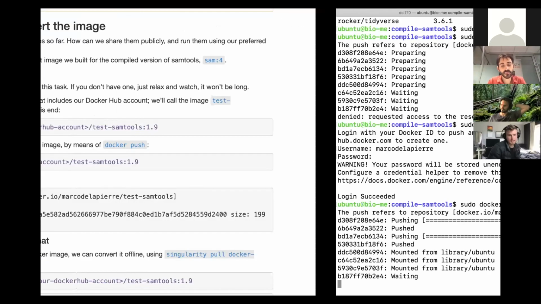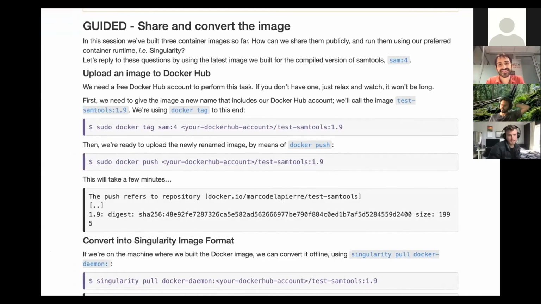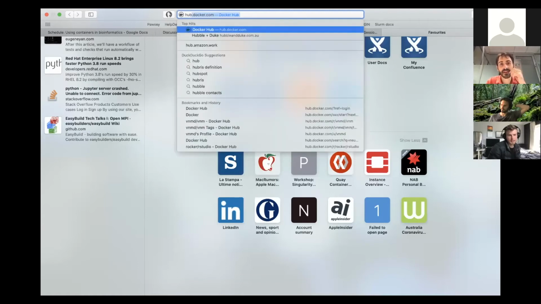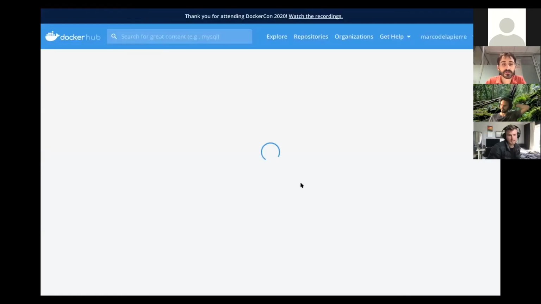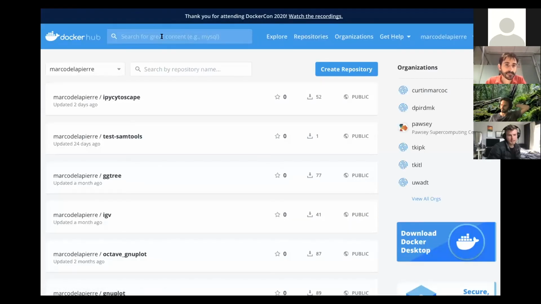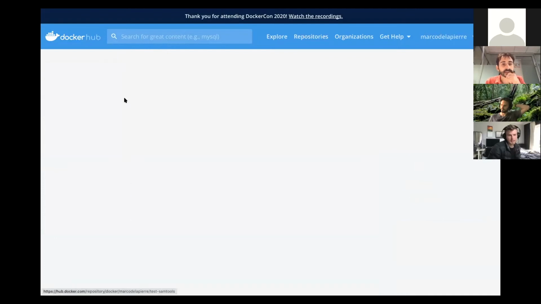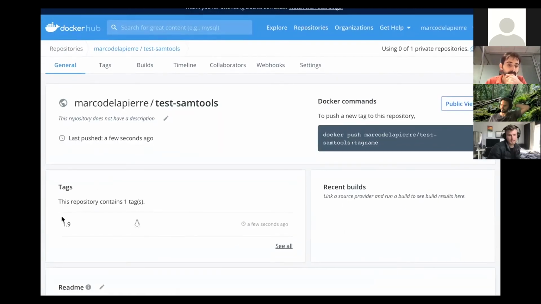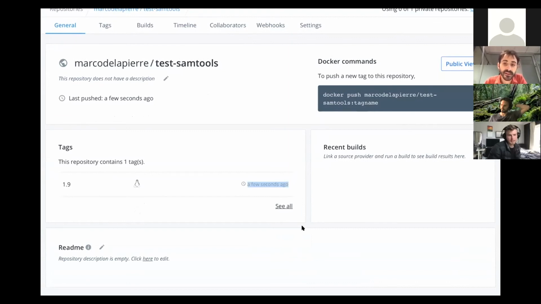Meanwhile, let me show you in the web browser how we can see the result of the action I'm doing on the command line. If we go back to hub.docker.com, this is actually my account. Here we go. There is this test-samtools image with tag 1.9, and it's telling me it was uploaded a few seconds ago. So that's exactly the image I asked Docker to push to my Docker Hub account. And so you see it's now available.